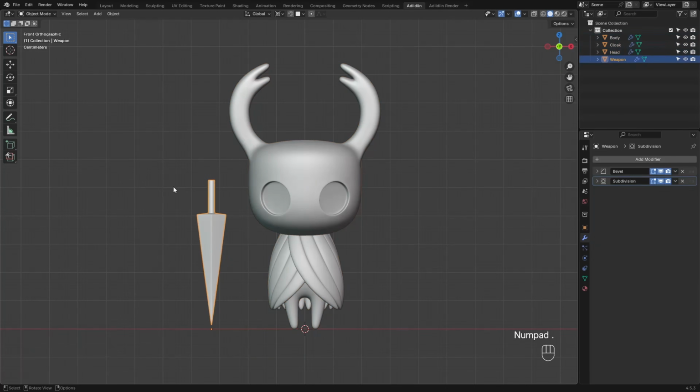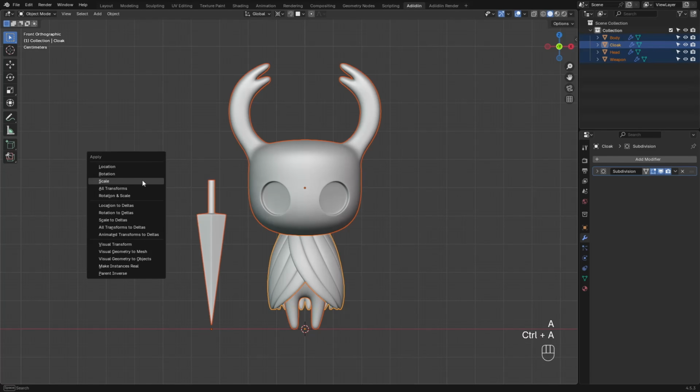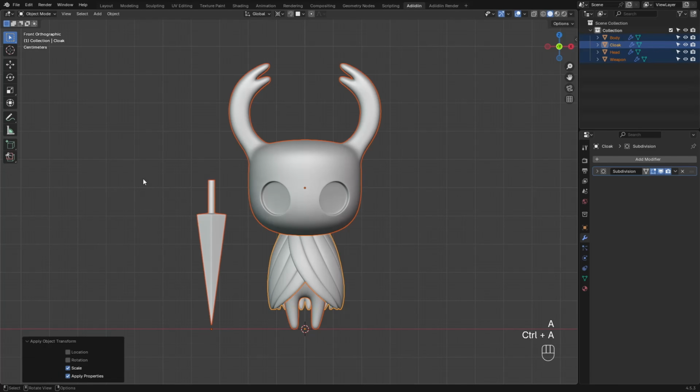Then apply the modifiers like the bevel, solidify, and we can leave the subdiv modifiers here to keep the low poly mesh. Select all and apply scale.